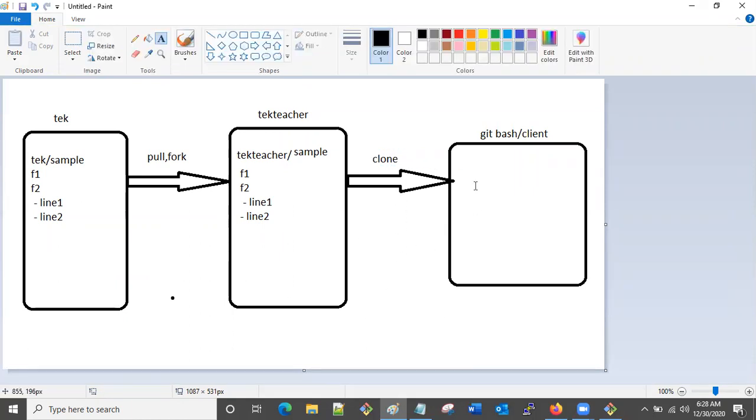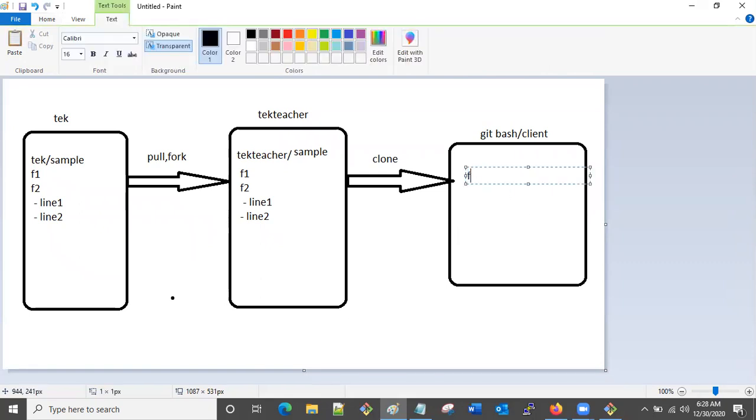We are cloning into your local. So once you clone, again, same guys, the entire sample repository you will get. I'm not writing directly. I'm going to F2, and in F2 you'll have line 1 and line 2. All the data you'll get.